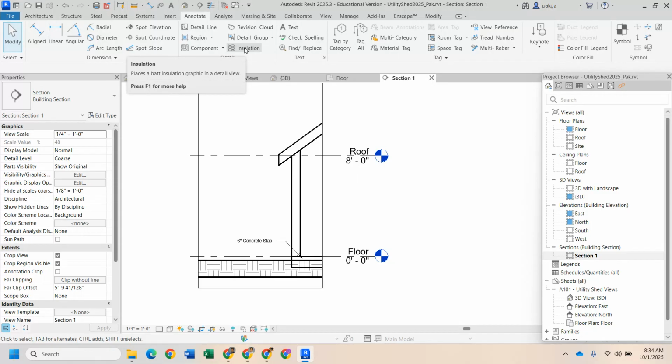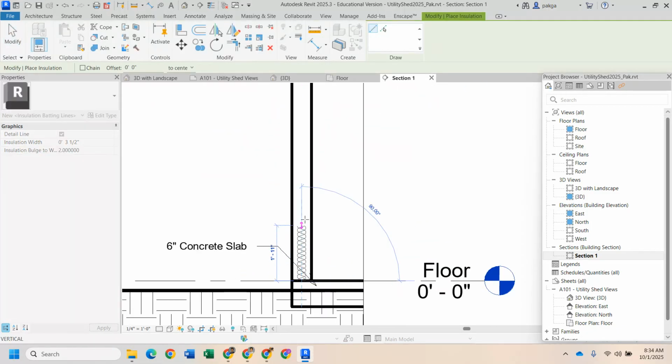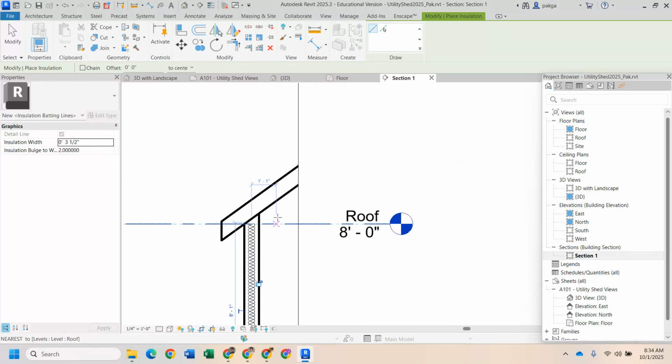First off, a common one is this insulation view. And this one you can kind of just approximate here. This just adds to your view. So again, we're going to add some insulation there. I'm going to add some to the interior of my roofing, stuff like that.